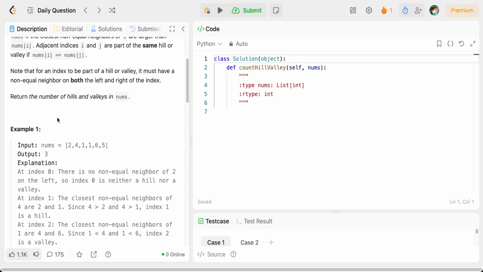So as we said, in the simplest form of this question, we just need to check if the number on the left and the number on the right are both less than this number, then it's going to be a hill. If both the number on the left and the number on the right are greater than this number, then it's going to be a valley. The only issue is when we have duplicates. Now, how can we solve this?